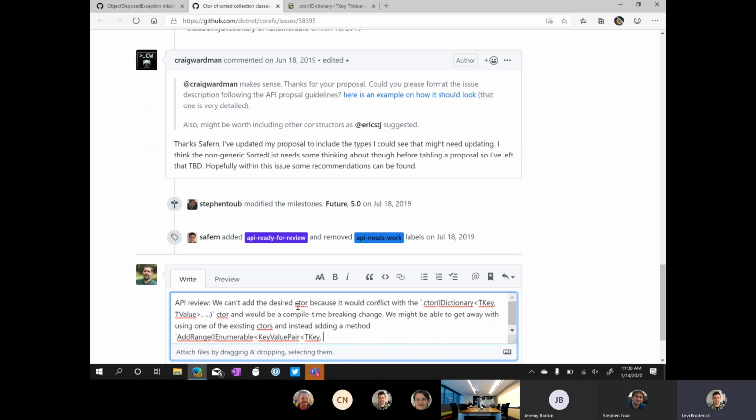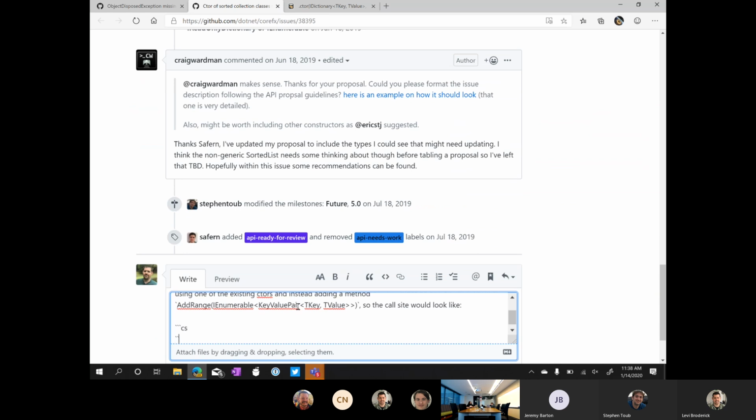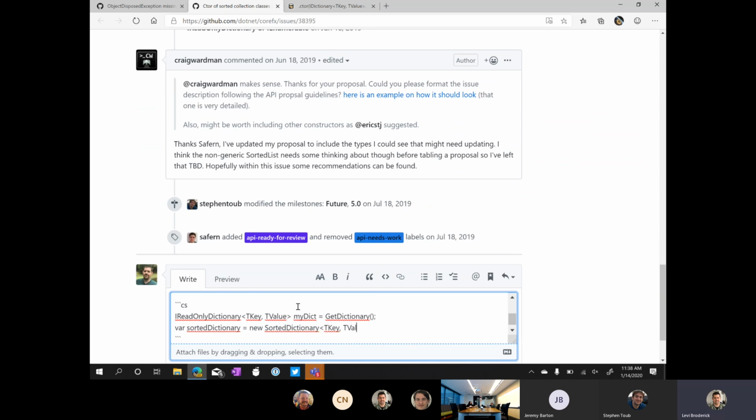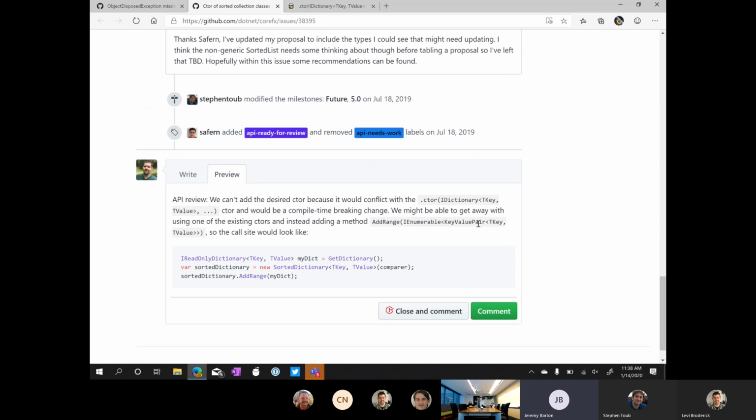Oh man, I think I got that correct. IEnumerable of KeyValuePair<TKey, TValue>. So let's see here. IReadOnlyDictionary<TKey, TValue>. My dict equals GetDictionary. Sorted dictionary new sorted dictionary with a comparer. IReadOnlyDictionary itself extends IEnumerable of KeyValuePair<TKey, TValue>.